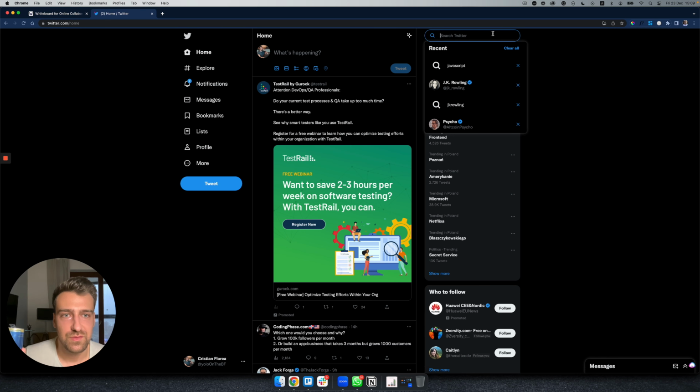Let's try to solve this problem, right? Clicking on an input and then opening some sort of drop down. How can we do that? This is a problem, or a feature, that you've probably found in many applications. Do you agree with me? So how do we go about creating this thing?